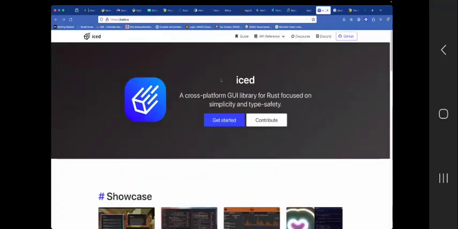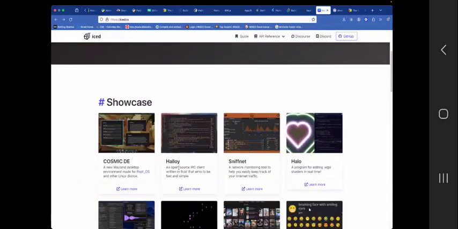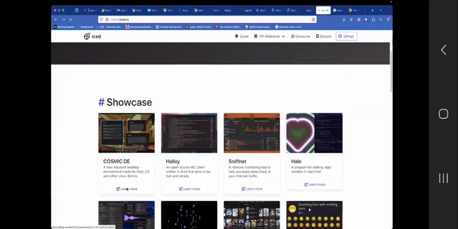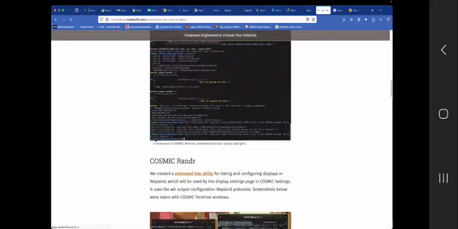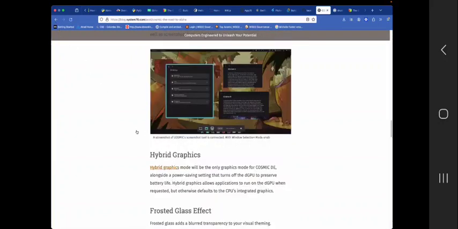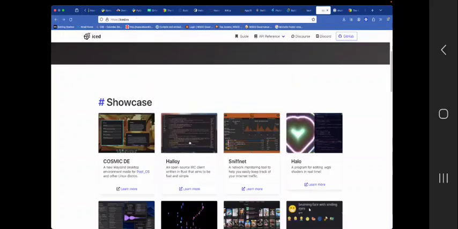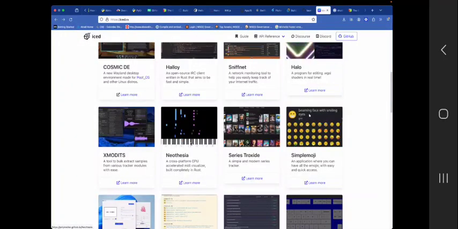And this is the Iced Rust-focused framework. If you just click on one of these, you will see some details about how things are developed there. So it looks very cool in that sense. That's why I said I like it. So maybe if you are focusing on Rust, this might be an option for you to develop desktop applications.